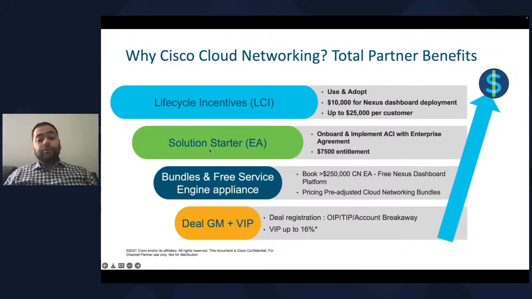If you go with Solution Starter and you onboard and implement an ACI deployment with an enterprise agreement as well, you are entitled to get 7,500 dollars. And also, if you maintain and drive this along the whole life cycle incentive, this will allow you to get almost 25K dollars per customer.